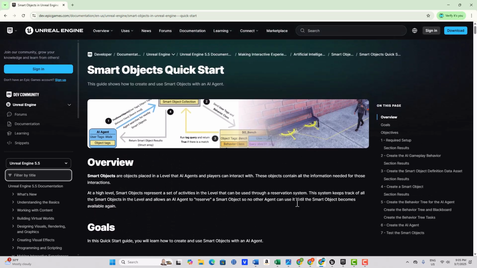So what is a smart object? They're objects placed in a level that AI agents and players can interact with, and it contains all the information within it on how to handle the transaction. So you code the logic into the object, not into the player. What's great about this is it uses a reservation system, so that when you have multiple AI competing for resources, it manages that. AIs can't conflict with each other. If one's gone to a particular slot or location, another AI can't use that. It won't be trying to use it. It's how you really manage multiple AI in a scene.